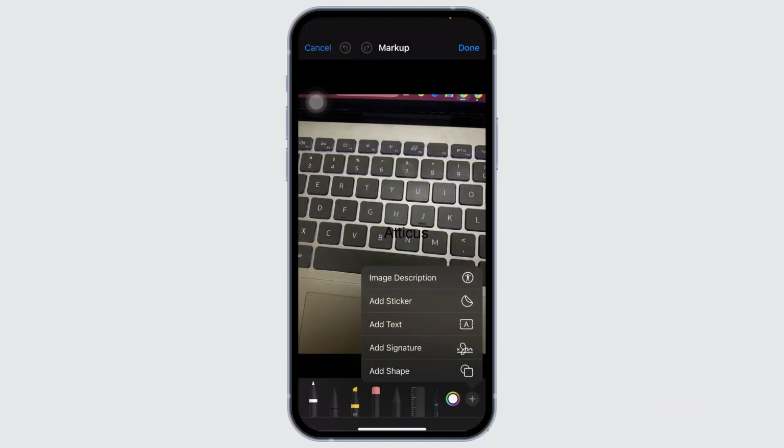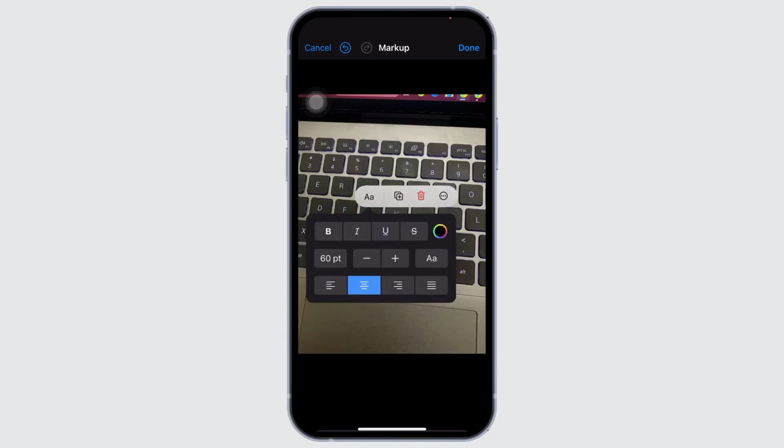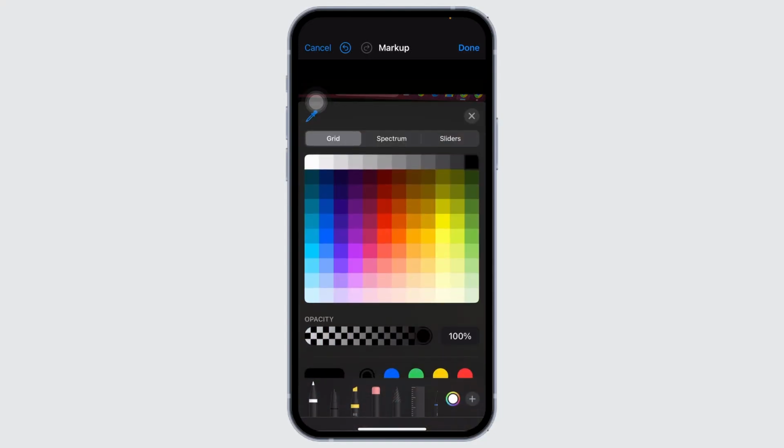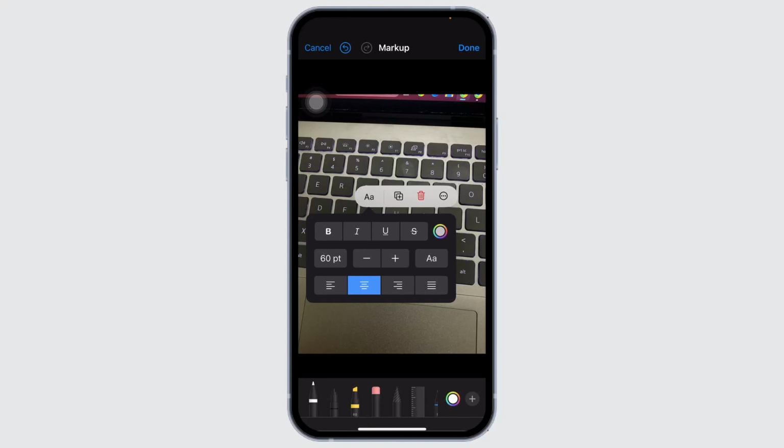You can change its color. Now let's do that. Let's add another text. So after you select your text, you can change its font, you can change its color. So let's change its color first, make it look more like a watermark. Now you can change its font to whatever you want.